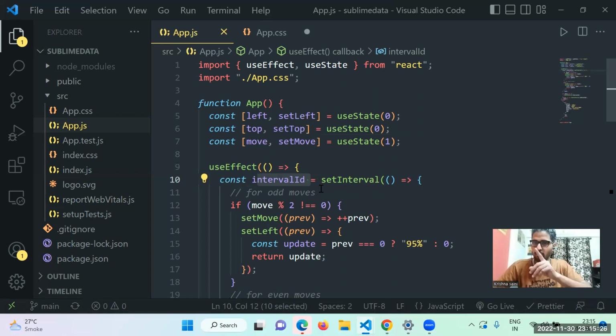The top is changing. So in move number 2, the top position is changing. Again in move number 3, left is changing. And then move number 4, bottom to top, again the top position is changing. So in the moves where the move number is odd, like the first move, top left to top right, the left property is changing, while in the moves where the move number is even, top is changing. Like in the second move, top right to bottom right, the top value is changing. In that way I made this logic. So for odd moves, like the first and third moves, move % 2 will not be equal to 0.